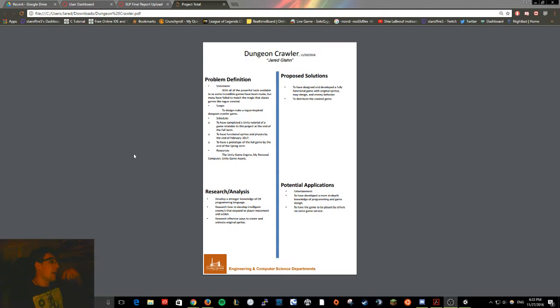What I hope to learn from this and what I need to research is to develop a stronger knowledge of the C# programming language, as I mentioned earlier, and to research how to develop intelligent enemies that respond to player movement and action. So I want to make enemies that actually try to defeat you instead of just walking at you like a blind animal. And I want to research effective ways to create and animate original sprites, like I was talking about a second ago. I am not good at that kind of stuff, so I really want to improve at that.